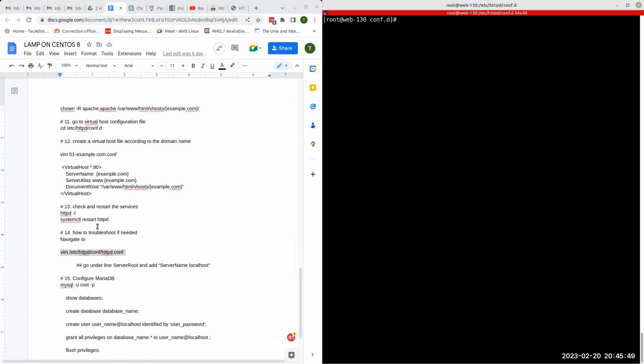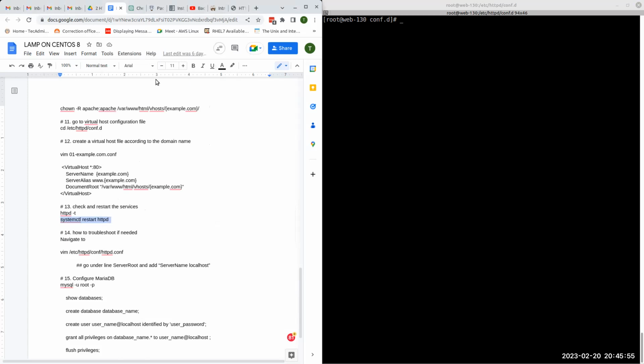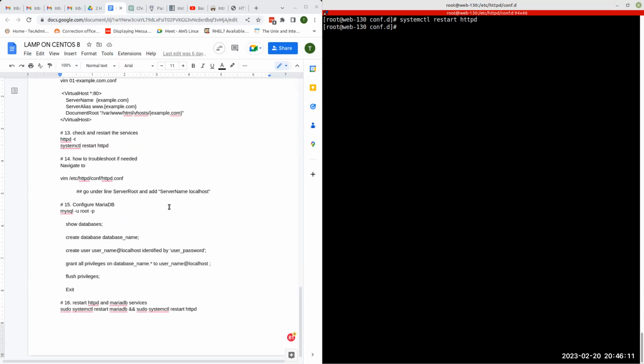So at this point, I will just restart the HTTPD to let my server know that I made some modification inside the httpd.conf file. So I need to notify that I made some modification in there. That's why I'm restarting the service, so that it will take all those changes in effect. So now we configure HTTPD.